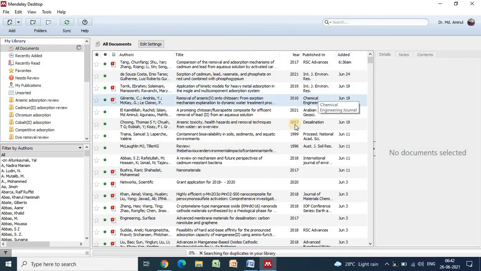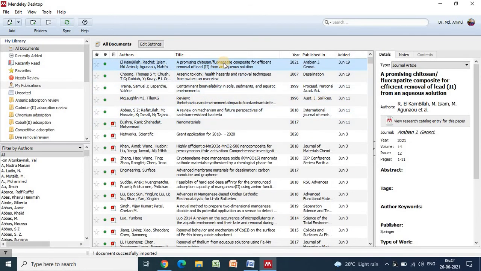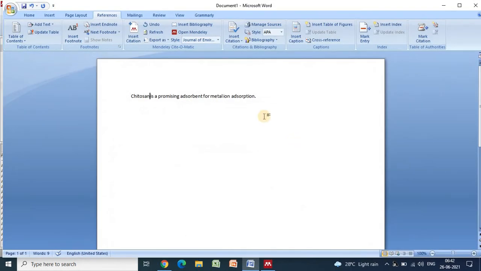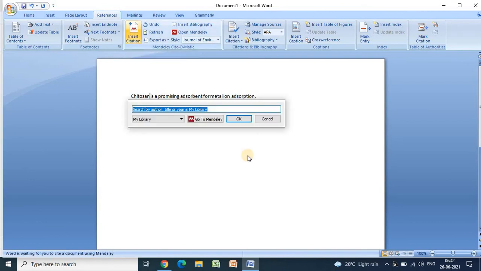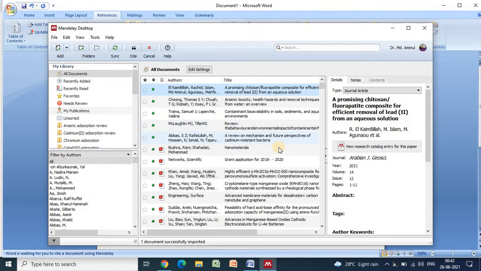Now it is coming to your library. So here is the article. Now we would like to cite this into my documents. So now click insert citation, go to Mendeley, then select it and then cite.